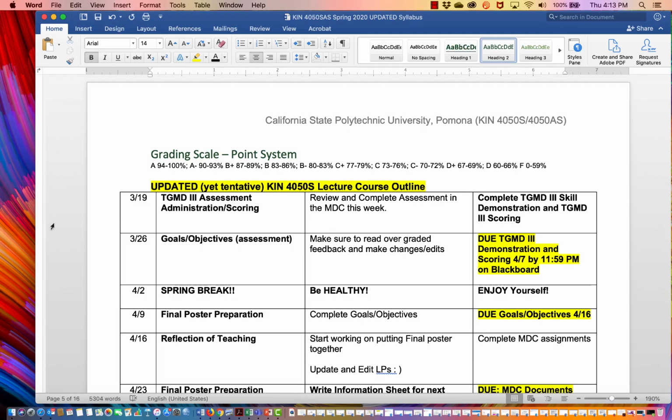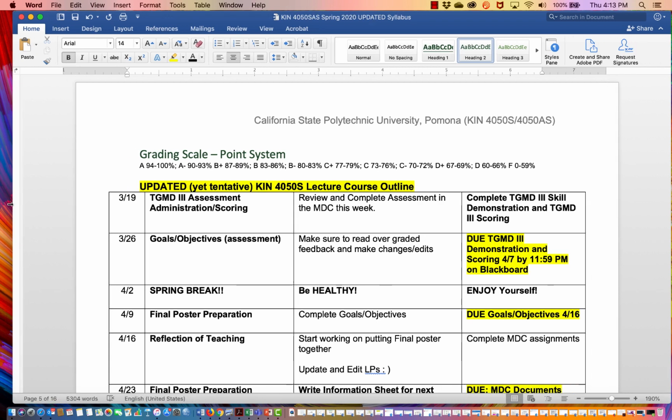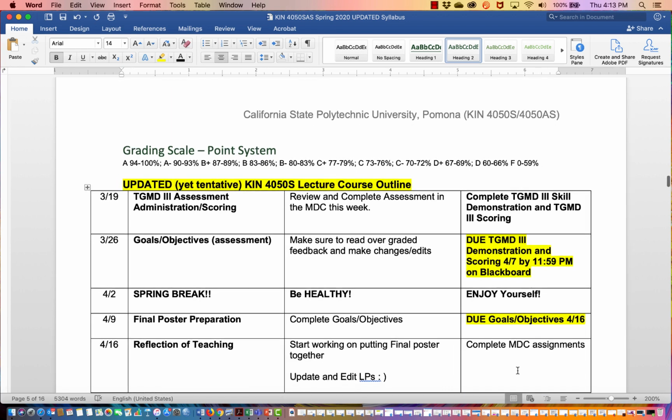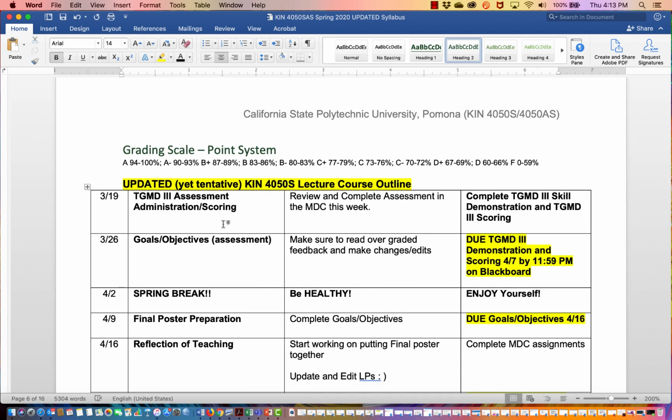All right, class, so I'm going to be going through the adjusted and updated syllabus. So right here I have our 4050S, so our lecture information as far as assignments and what's going to happen. Soon after I go over this syllabus, I will be pulling up another PowerPoint with TGMD-III, just reviewing some of the information that we covered last Thursday in class. Make sure that each of you understand the content of the assessment.